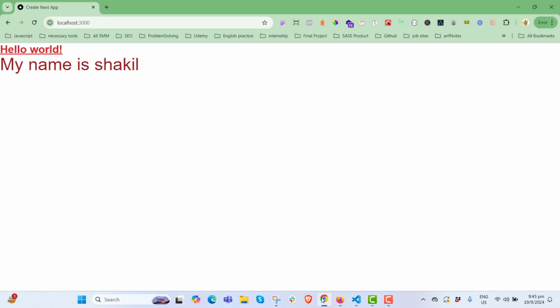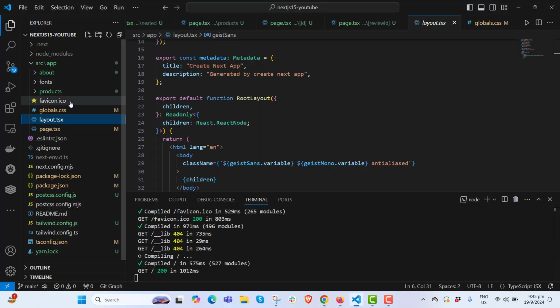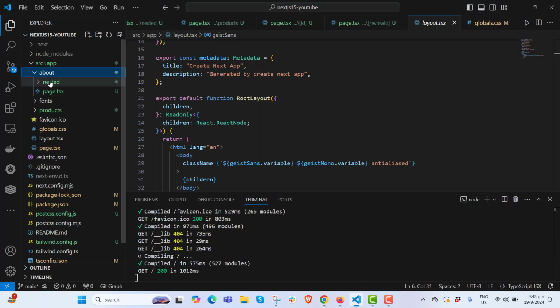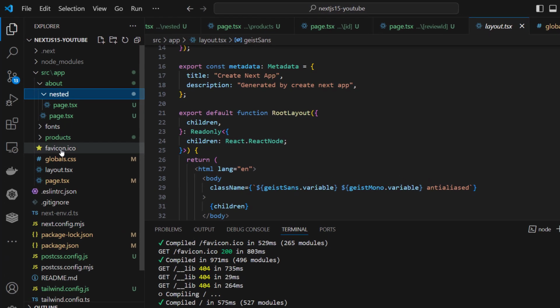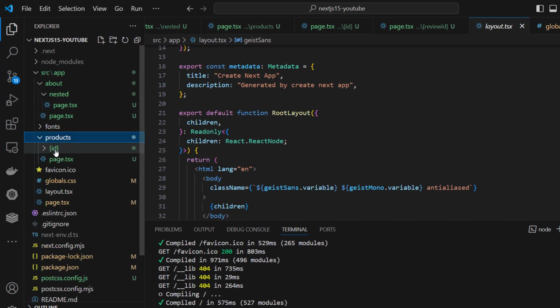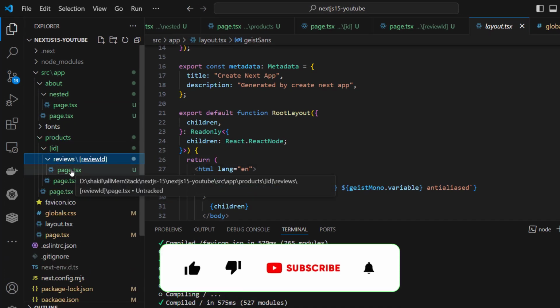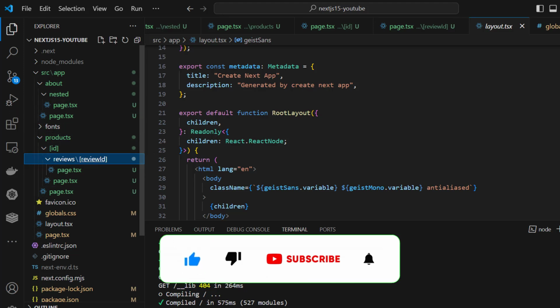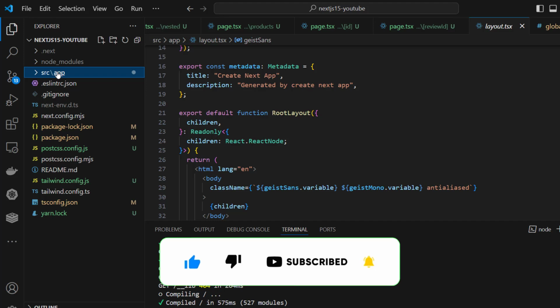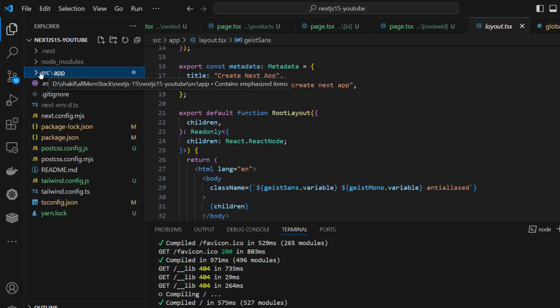As you know, in the previous video, we were working on the routes like nested routes, dynamic routes, dynamic nested routes and everything. So now it's time to create the route groups. Route grouping is very helpful. I want to show you through examples.